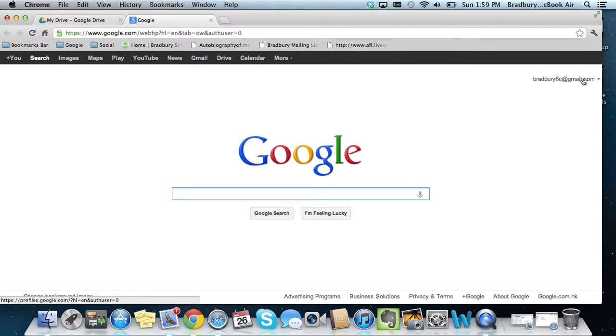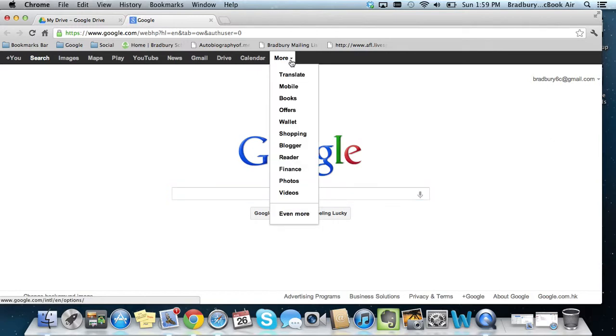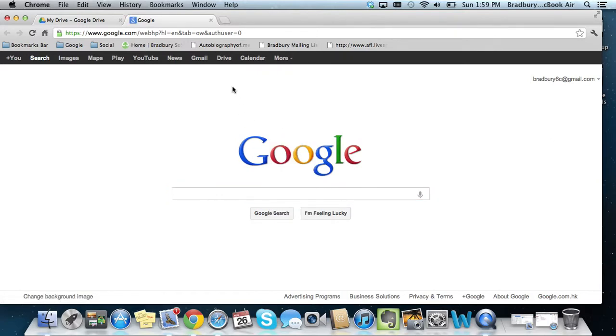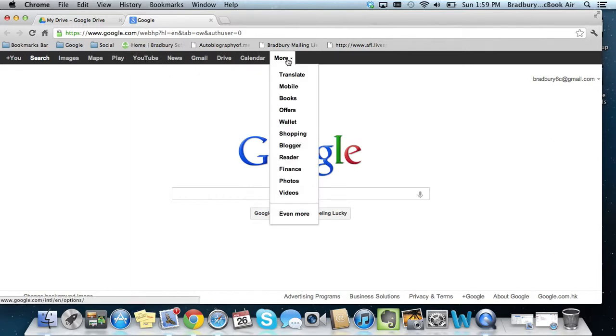So this is the class account. So let's say you've got a class Gmail account and you want to have all of your YouTube videos and your Picasa photos all organized in this one account. So up the top here you can see the apps. The two main ones that I'm focusing on is YouTube for our videos, and then over here you can see photos. But before you do anything you need to actually link your account to YouTube and to Picasa. We're using Picasa at Bradbury.